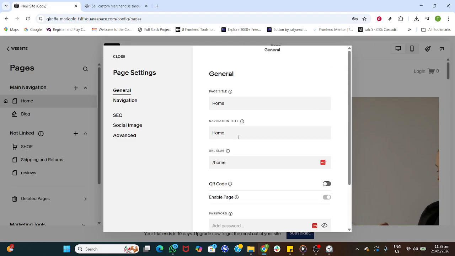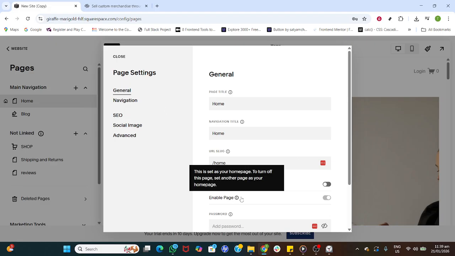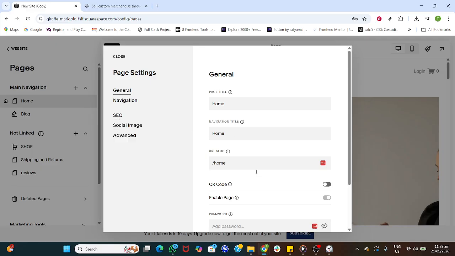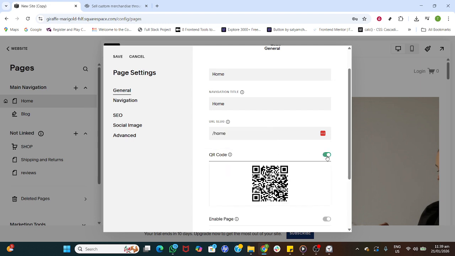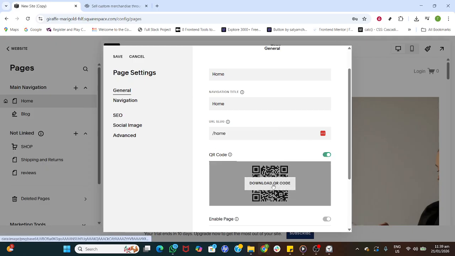With the page selected, use the highlighted controls to open that page's options. Depending on your layout, this might be the settings icon, an overflow menu, or a share option. Look for the area that references sharing or quick links. In the 2025 update, Squarespace includes a built-in QR option in this panel, so you don't need any third-party tools.